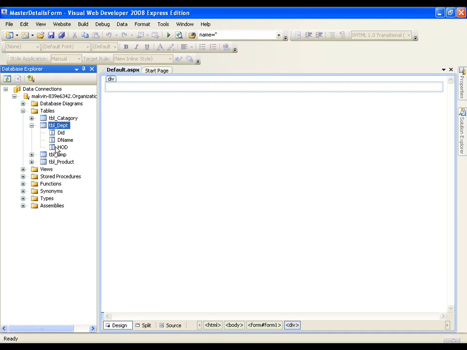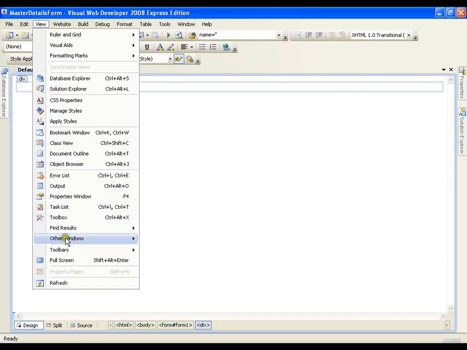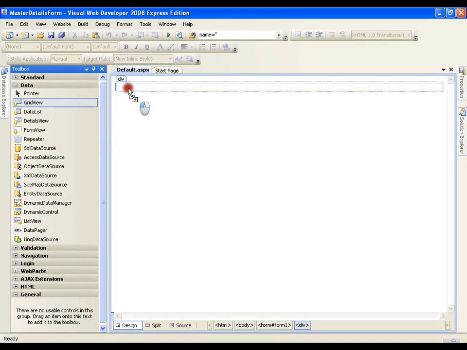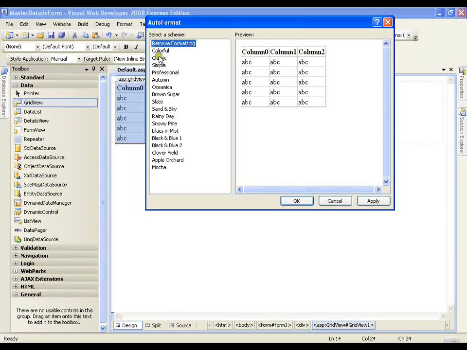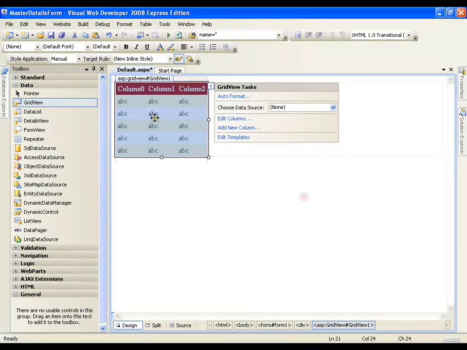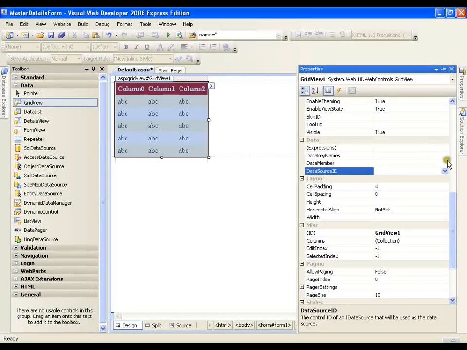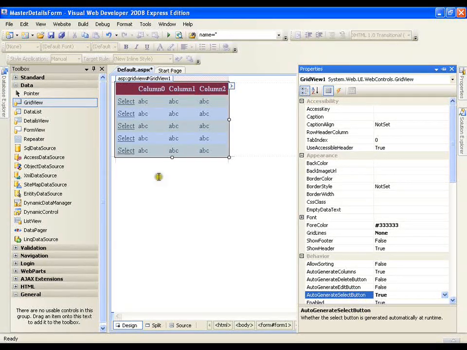First of all, I'll display all the records in the grid view. So how do I do that? It's very simple. I need to go to my toolbox and I'll drag and drop my grid view. I'll go for auto formatting. I'll select a good format. Okay. Now in this property I'm going to set auto generate select button true, so that I'll get select link here. Save this.